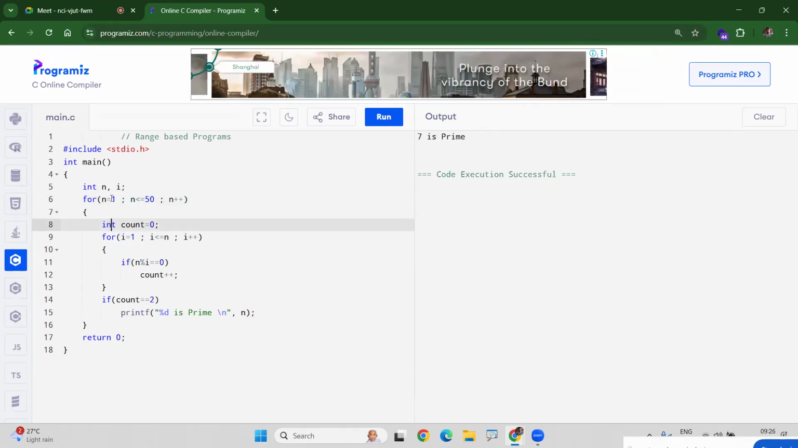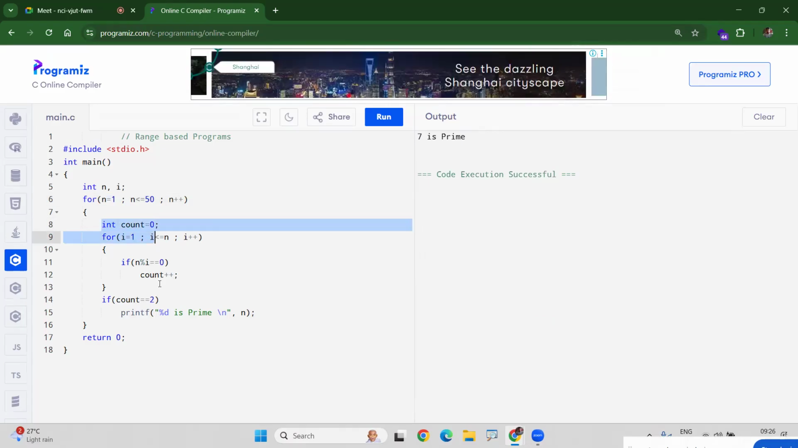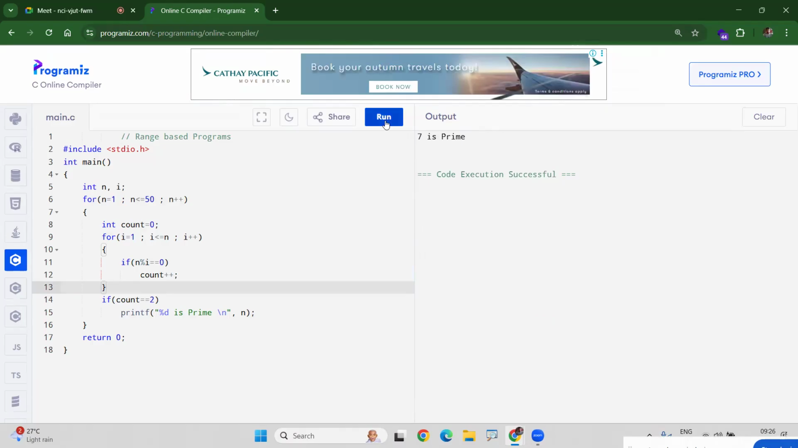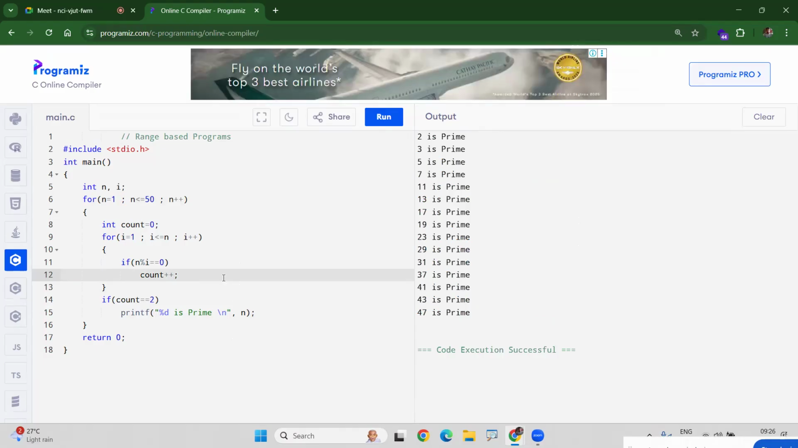Now the first n value is 1, counting how many factors are there for 1. For 1 the count is 1 only, so it's not prime. For 2, yes, 2 is a prime, 3 is a prime, 5 is a prime, 7, 11, 13, 17. Look at this, only prime numbers are printing. Only prime numbers.